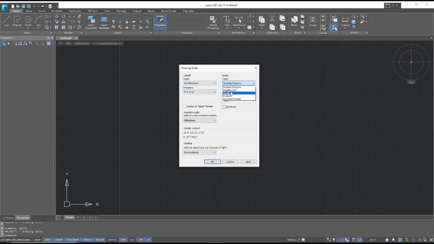You can choose degrees, minutes and seconds, or another option. This is for the precision, where you can set two numbers after the comma, or one number, or none. Okay, next, for insert and scales, you can set it to inch. It means if you insert other drawings into your project, they will be converted into inches. If you don't need to change anything else, you can click OK.